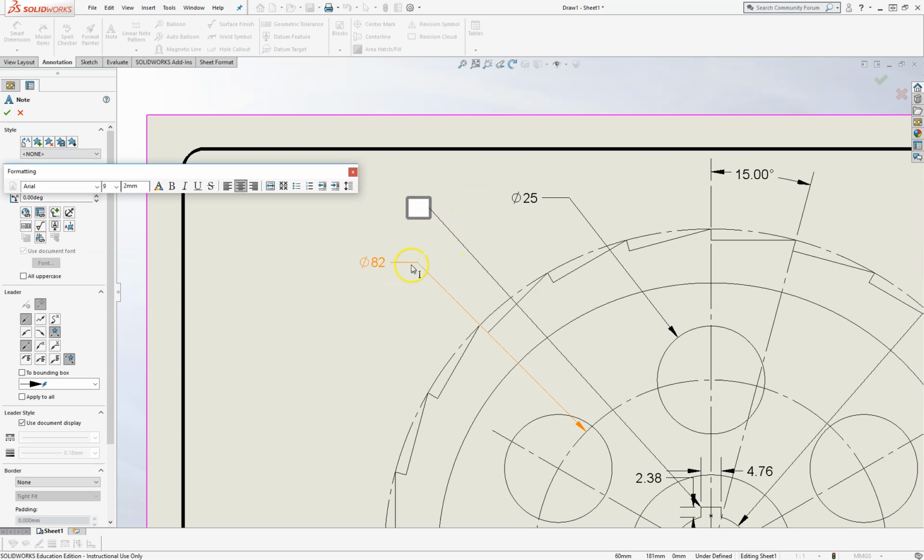Now I like to keep all my leaders, that's what these lines are called, looking the same. So in this case, these are all bent. Well, if you look to your left, you can create bent leaders. So I'm going to go right here to this middle box where it says bent leader, left click.